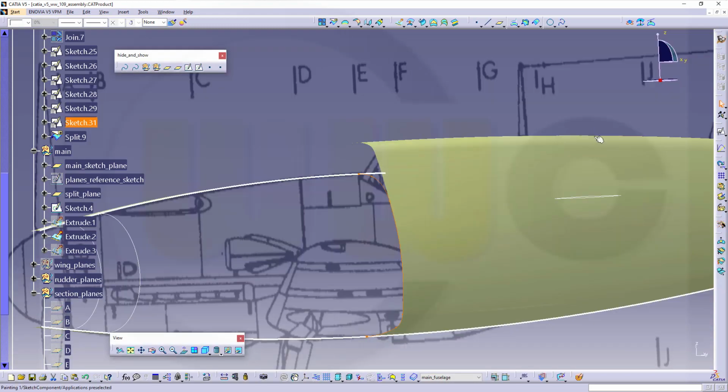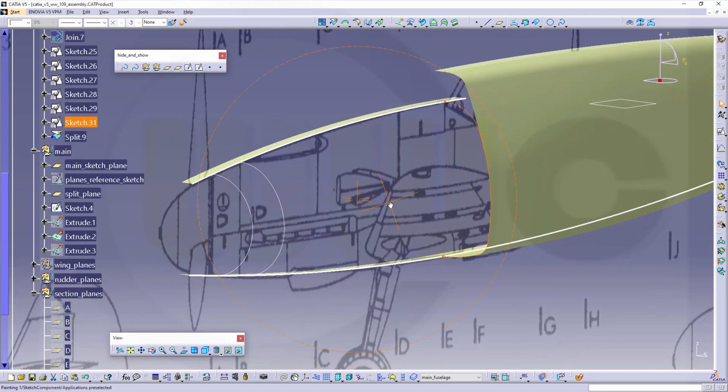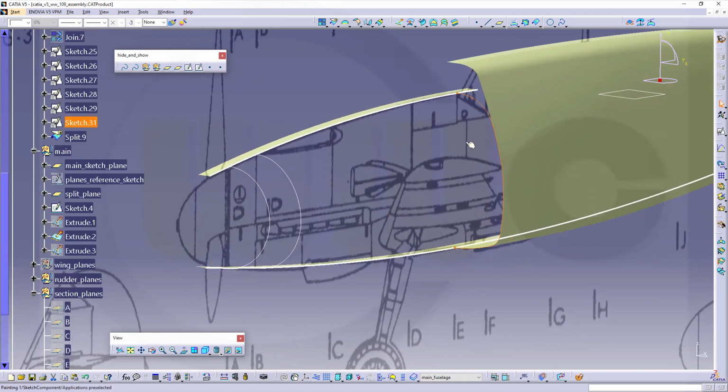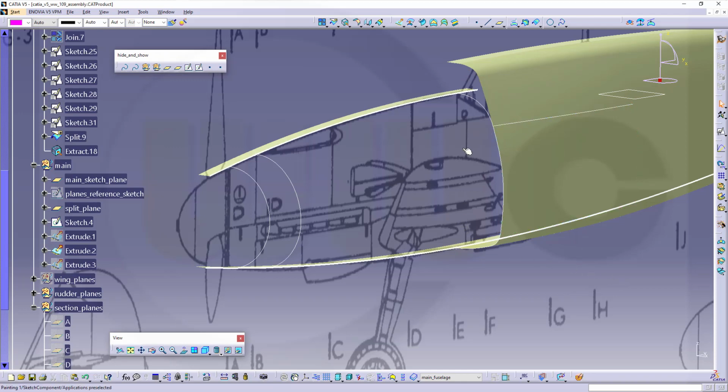Leave that sketch. Next, I want to add a spline which goes from this point over this one here to that one. So for that spline which I want to do, I need points, and I will need this edge extracted. So go for an extract and select just that edge and extract it. No propagation, yes, because that's for my tangency constraint for the spline.